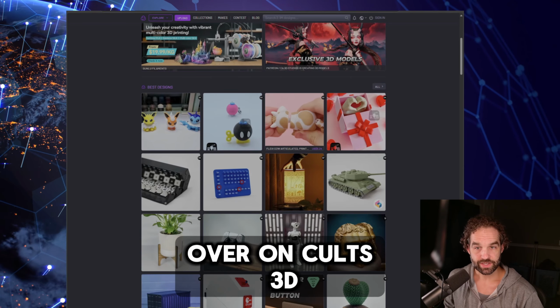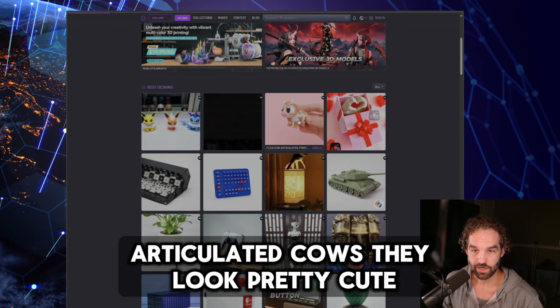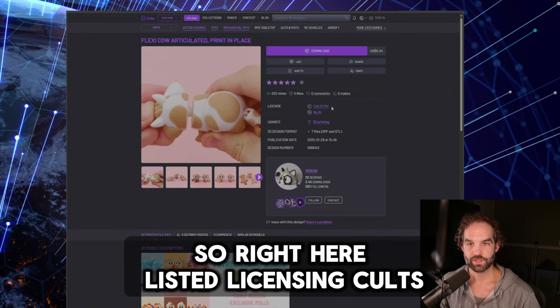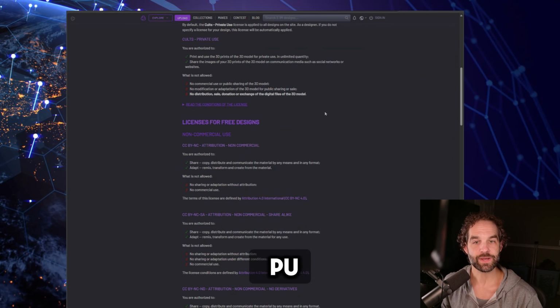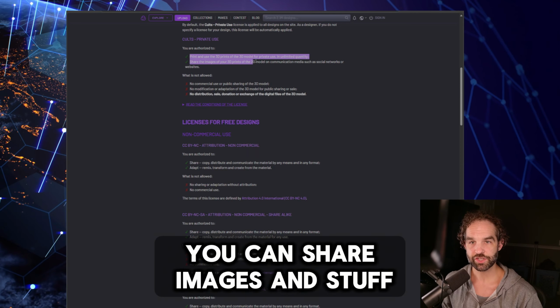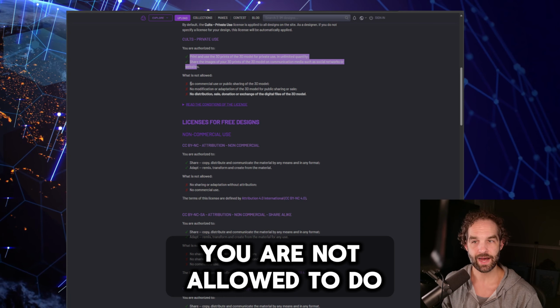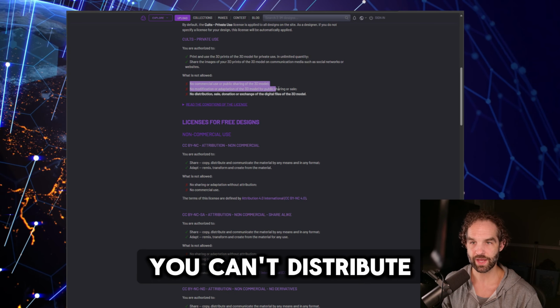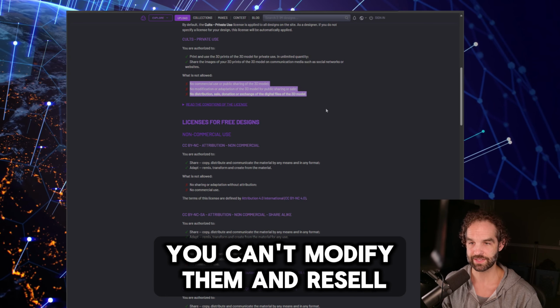So let's check out some real world examples. Over on Cults 3D, let's just take a look at these little fidgety articulated cows. They look pretty cute. So right here listed licensing Cults PU. Cults PU means private use. That means that you can print it for yourself, you can share images and stuff like that. You are not allowed to do anything commercial. You can't distribute, you can't modify them and resell them.